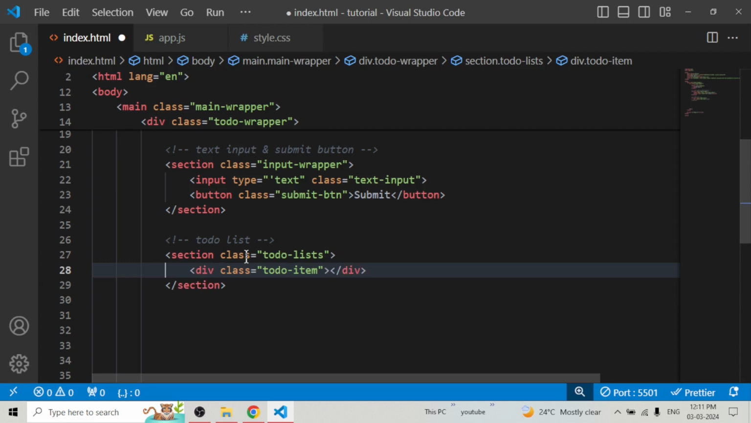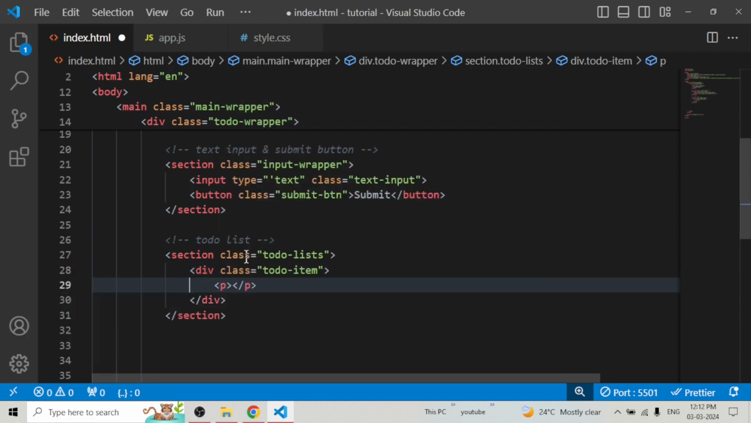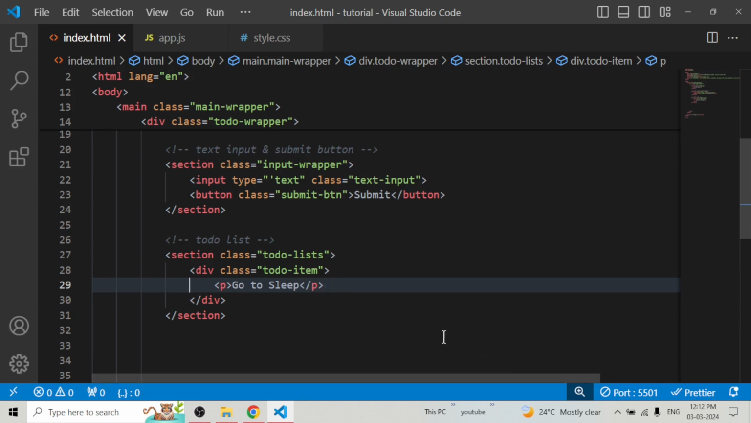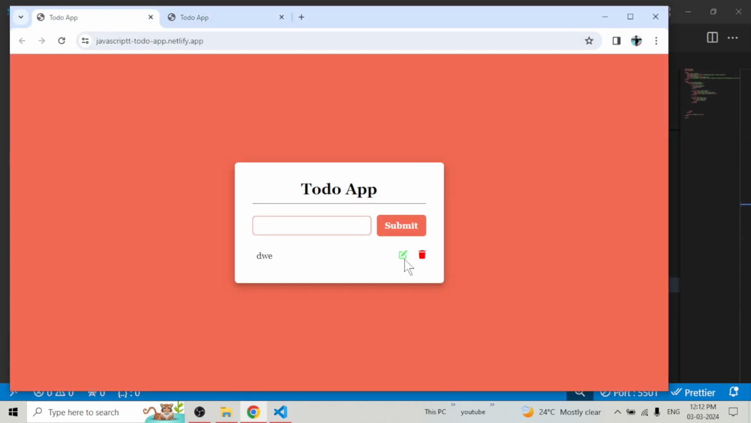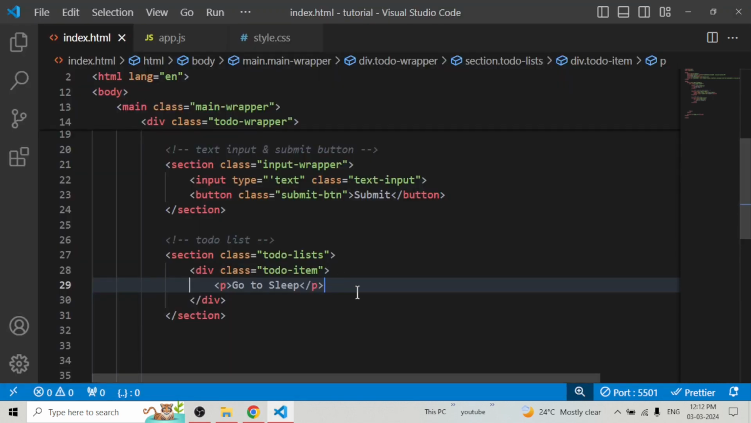So I'll just close this, and inside it I'll give a title to the to-do, like for example, go to sleep, right? So this is the one to-do. So below that, I'll give the action items, right? For this, like editing and deleting, these are the action items. Icons, basically, you can call it as icons. So I'll give icons for that.